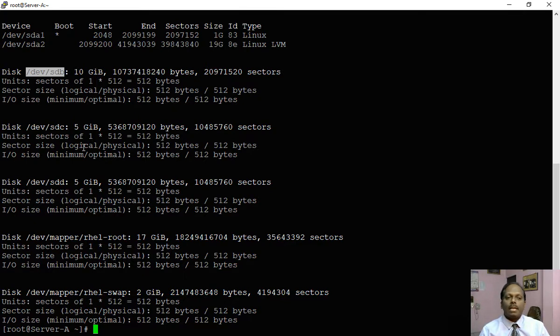Now we have selected SDB as the device to create a partition, the hard disk of 10 GB. Suppose I want to create a partition of 2 GB of EXT4 and 2 GB of XFS. I want to create both.